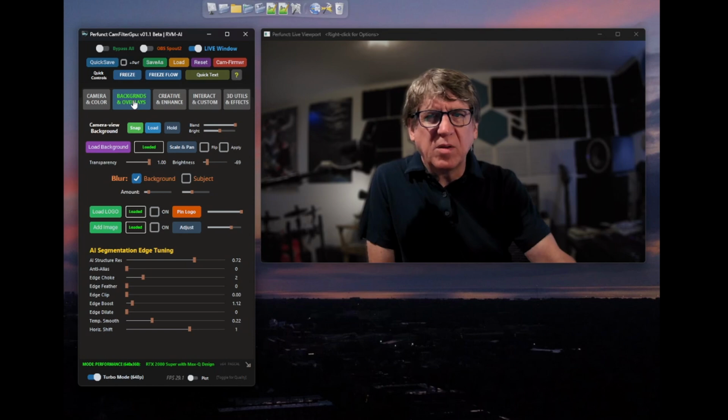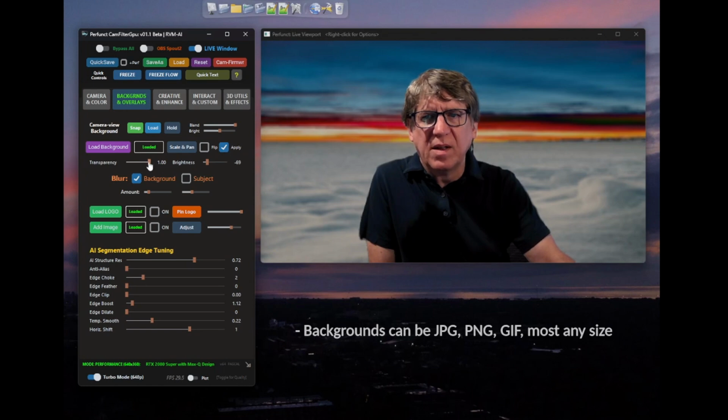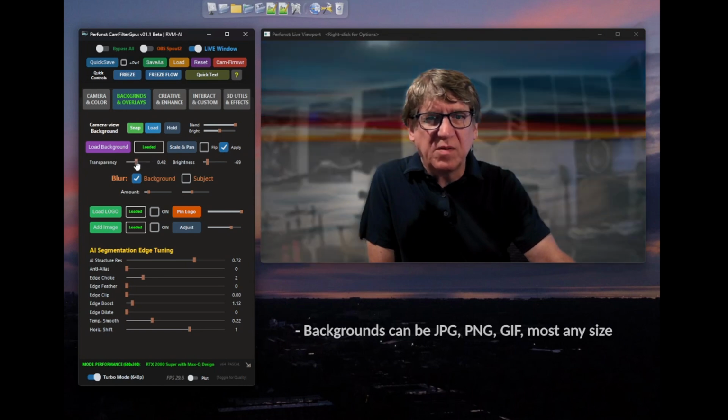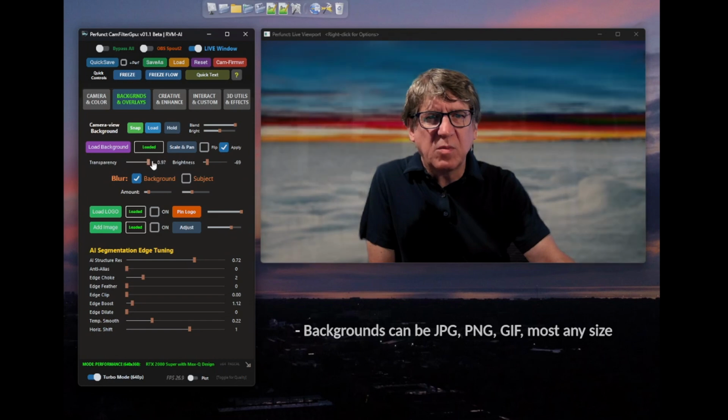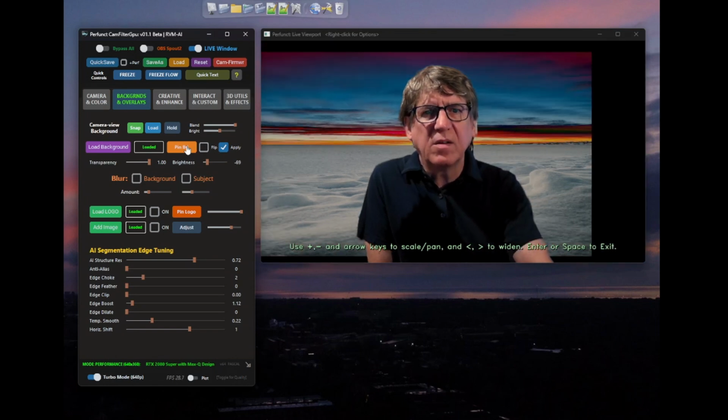In the next panel are the backgrounds and overlays, where you can do things like load a background. Here's one that I already have loaded. And you can do more stuff, though. You can adjust the transparency of your background. Let's turn off the blur. And you can even select and you can move your background.